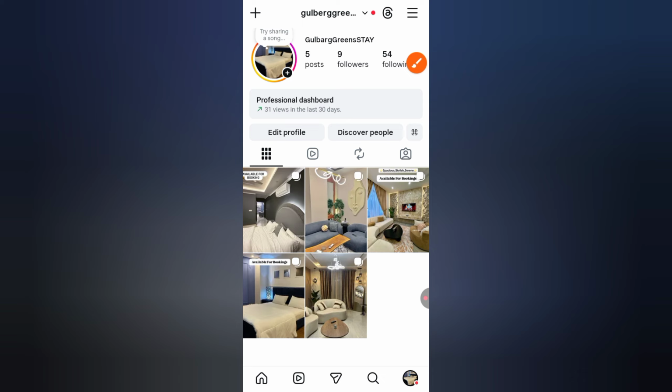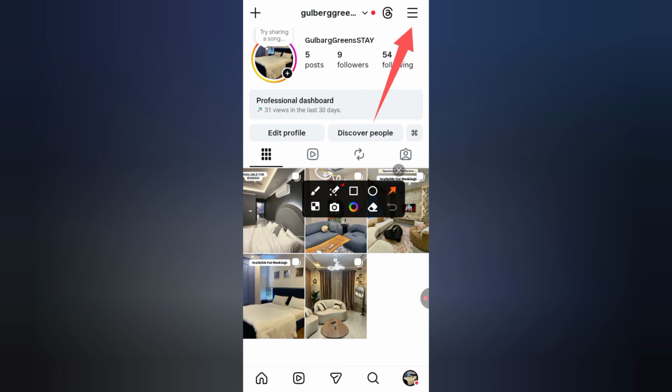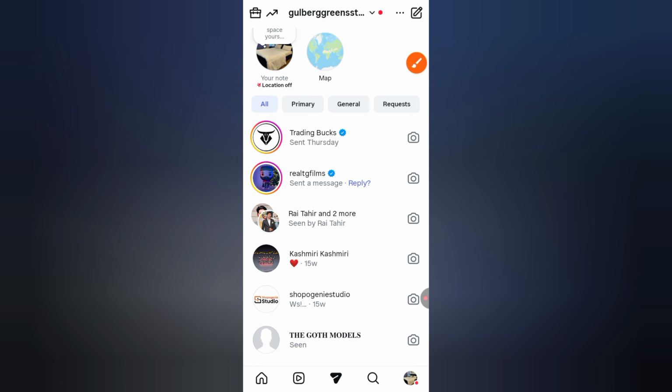First, open the Instagram app on your iPhone or Android device. Make sure you're logged into your account. On the home screen, look at the top right corner. You'll see a messenger icon that looks like a speech bubble or paper airplane. Tap this icon and you'll instantly open your direct messages inbox where you can see all your conversations.